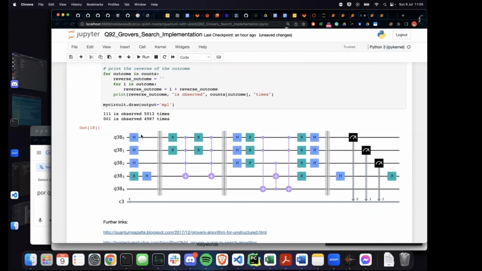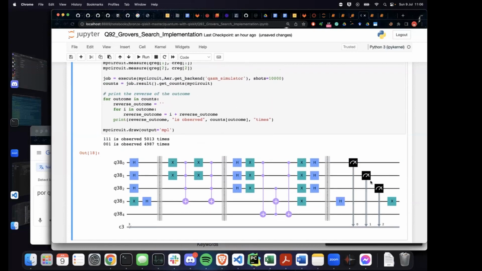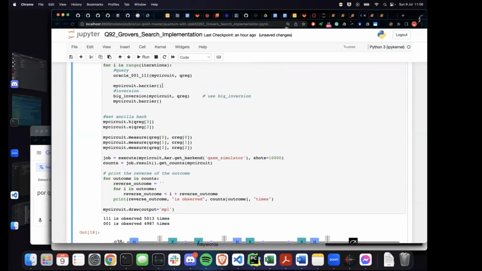So here's the initialization. This is the oracle. This part corresponds to marking the 001 state. And this part corresponds to marking the 111 state. This is the inversion. And this is the measurement, the last step. In this case, I am using the big inversion because this one is for 3 qubits. This is a method that we saw previously.